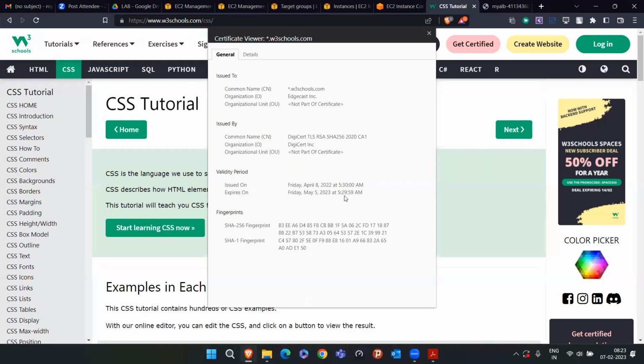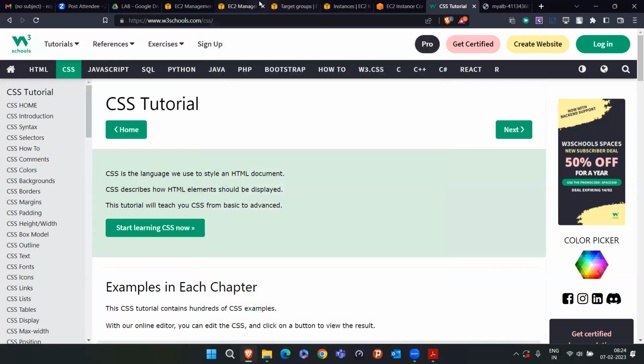So like this way for everything. And in their case, it is only for 1 year itself. So for every company, there will be a different domain, expiry, everything.